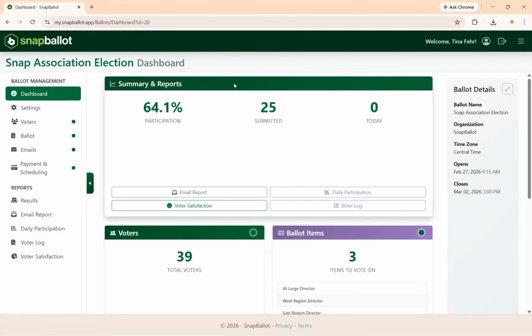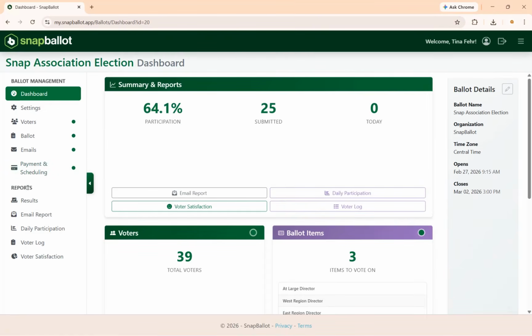First, after your election has closed, you can see results right on your dashboard under Summary and Reports. And second is from the Reports section in the left navigation menu. Navigate to Daily Participation.